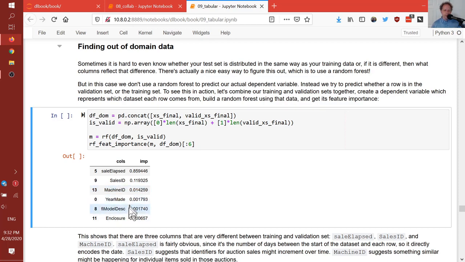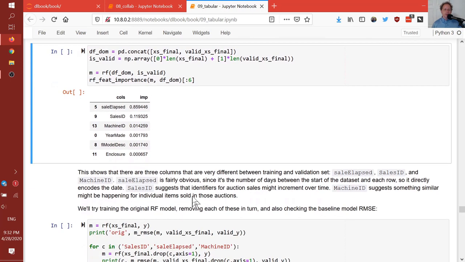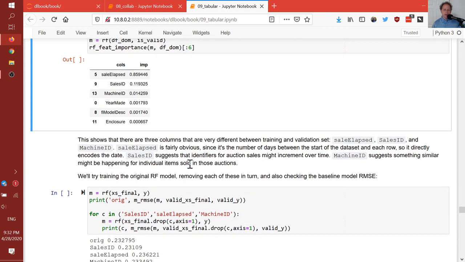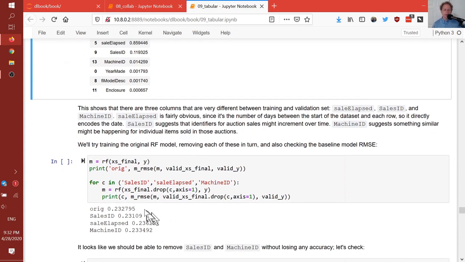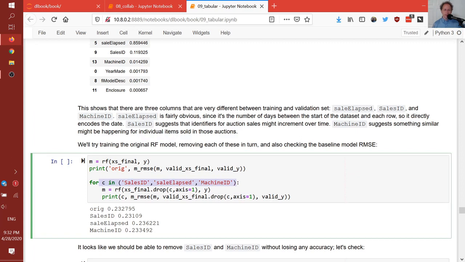And then there's some other smaller ones here that kind of make sense. So I guess for something like model desk, there are certain models that were only made in later years, for instance. But you can see these top 3 columns are a bit of an issue. So then we could say, okay, what happens if we look at each one of those first 3 columns, and remove them, and then see how it changes our RMSE on our sales price model on the validation set.